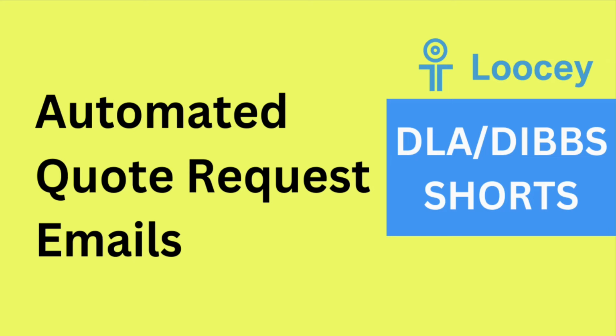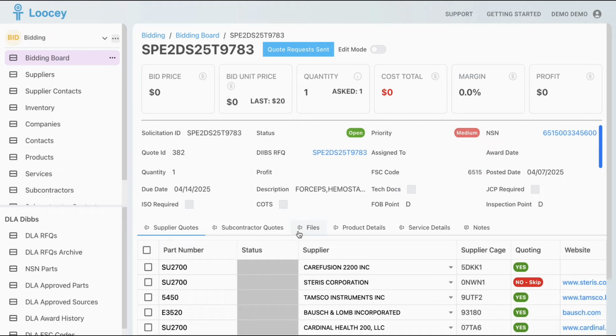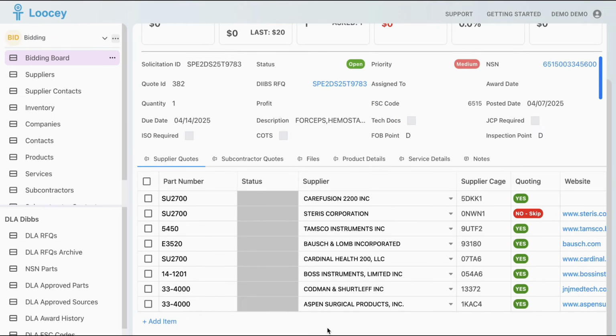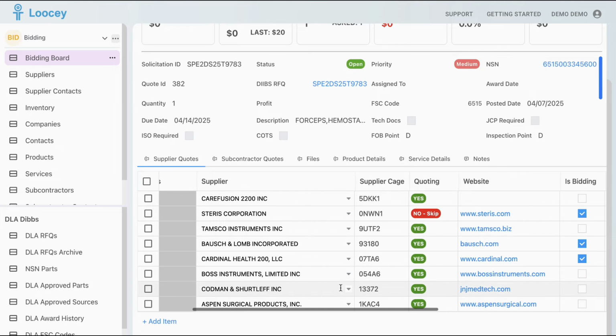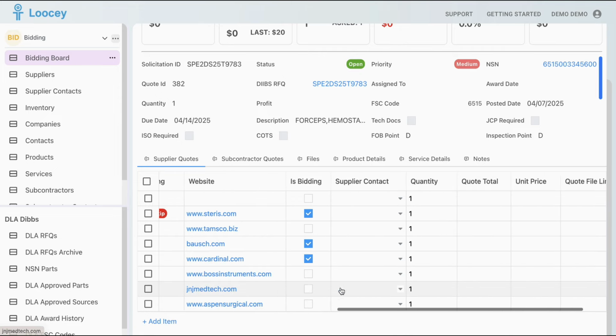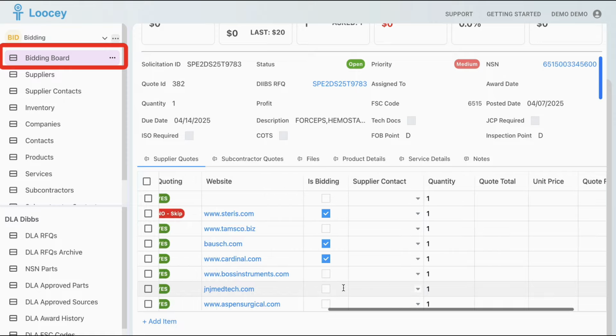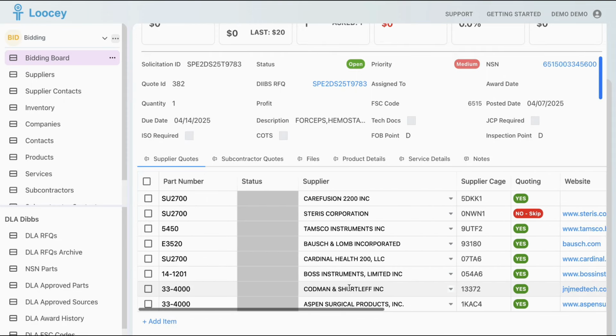In this video, we'll learn about automated quote request emails in Loocey. These will save a tremendous amount of time by minimizing manual email creation and sending for RFQs. Go to the bidding board and open the item to see the details.